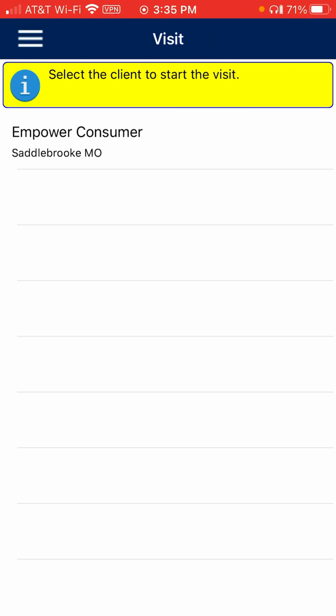And you'll see here that this is going to take me to my visit page. And here it says at the top in that yellow band, select the client to start the visit. Now, if I had more than one consumer that I work for, each one of them is going to be listed underneath one another. So I just need to pick whichever consumer I'm currently going to be working for that day or during that time.